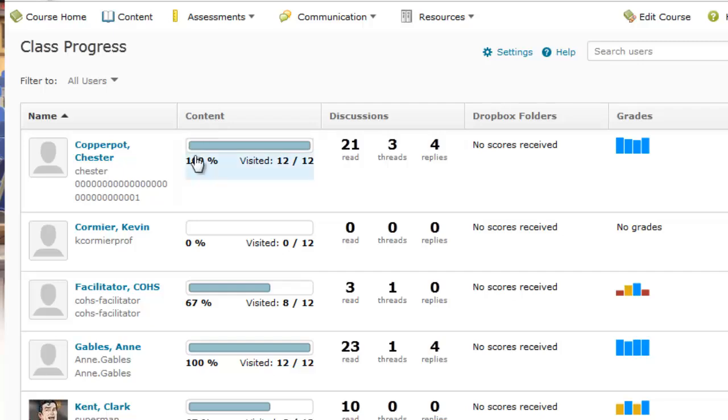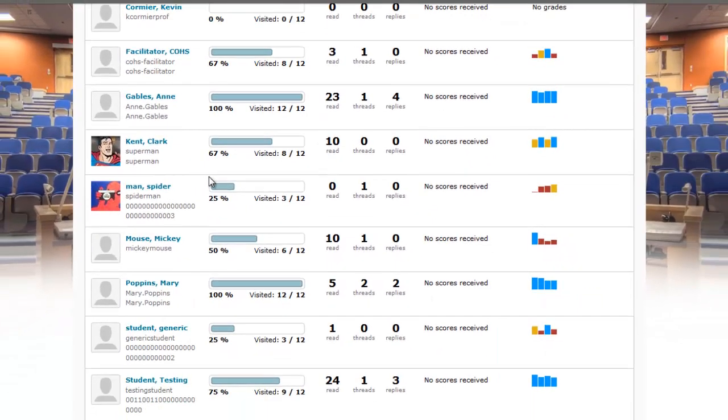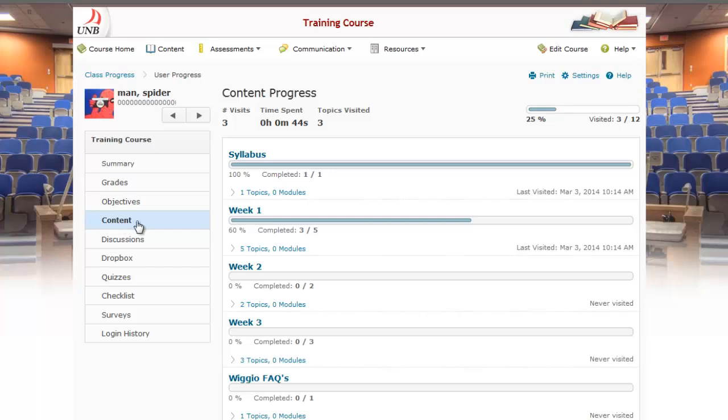And the other thing I'll show you is if you want more detailed information, for example, with Spider-Man here, you can click on the little box there for content, and it brings you into something called the user progress area. So this is information just on this specific user. I can go under this training course here and see stats for content, so I can see exactly what files they viewed.